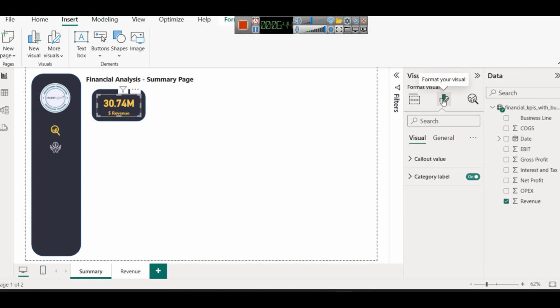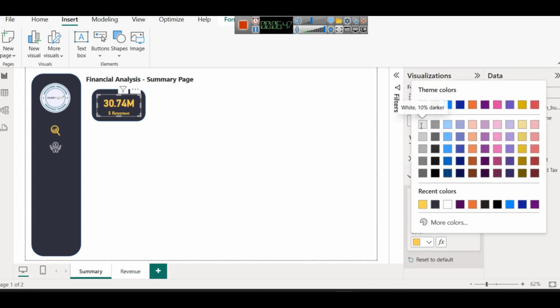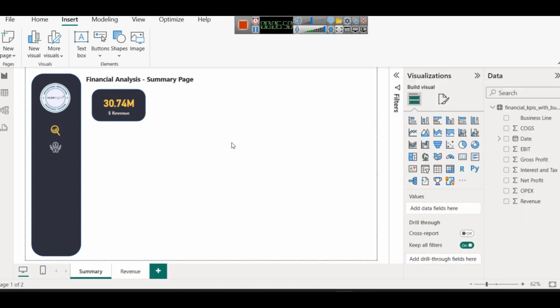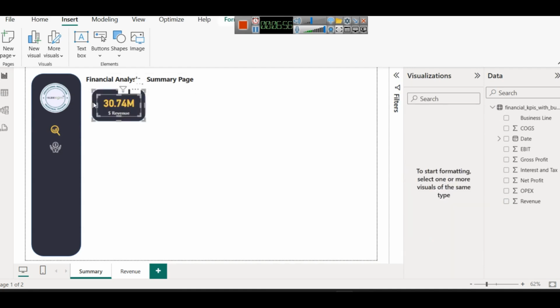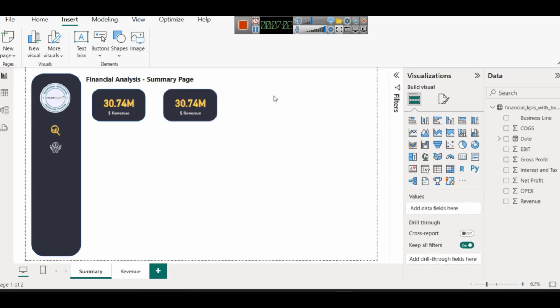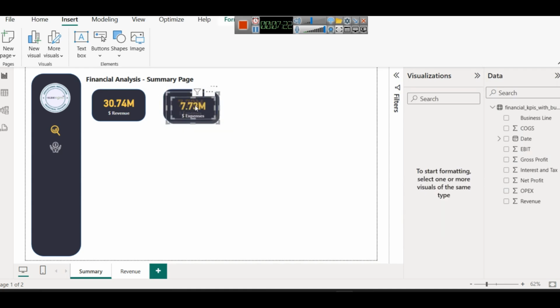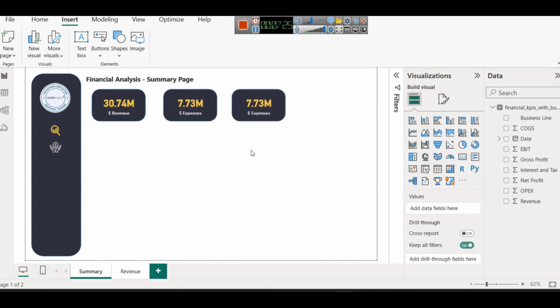For category label, I'm just going to use another color. So now this will be our first KPI showing revenue. Next, copy the entire thing, paste it, and place it here. This time, total operational expenses. It is showing sum of OPEX. What if I write expenses? I will check the spellings later. If there is any mistake, let us know.